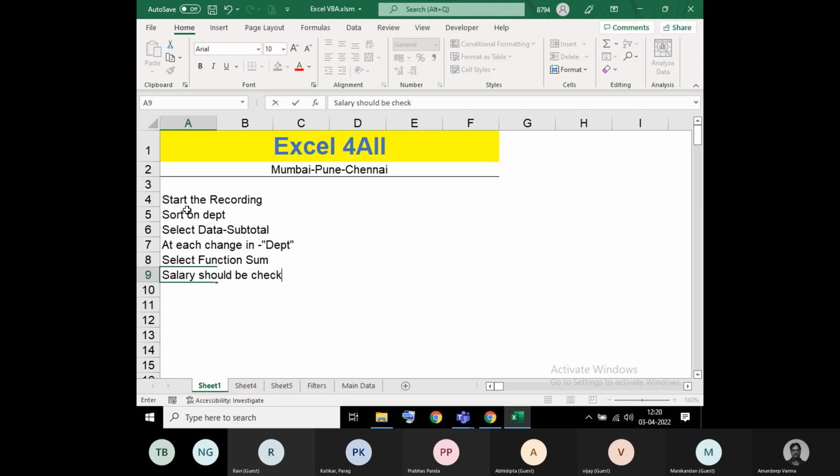Then when I click on OK, it should give me the subtotal. The subtotal will be generated. Now, how do you display the department-wise total? You select the outline number 2. This will display the department-wise total.